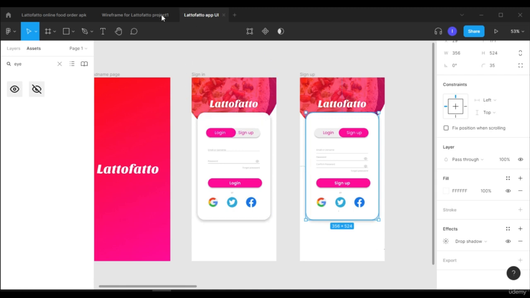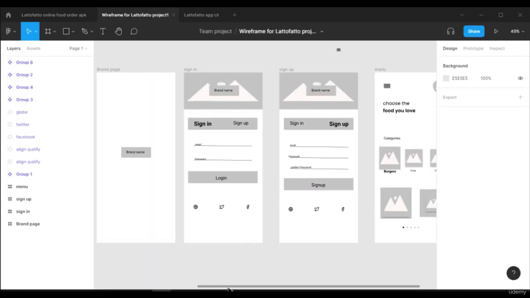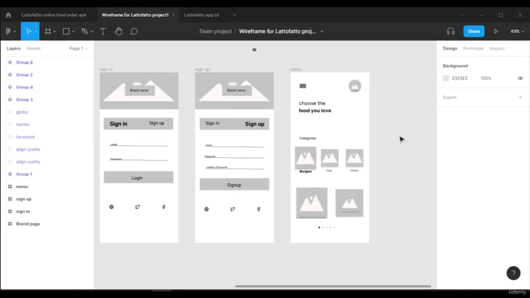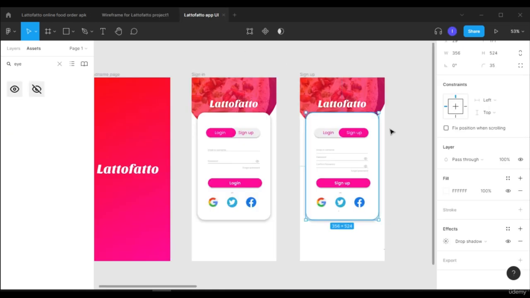The last thing remaining is the menu page. You can see the wireframe of it. So in the next video we are going to make that menu page.